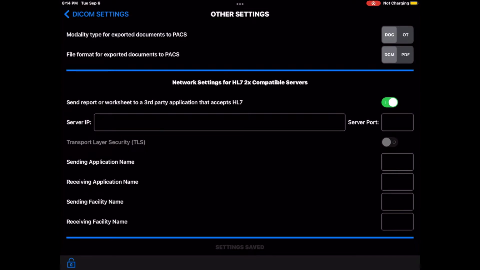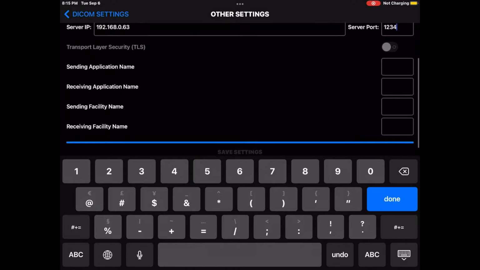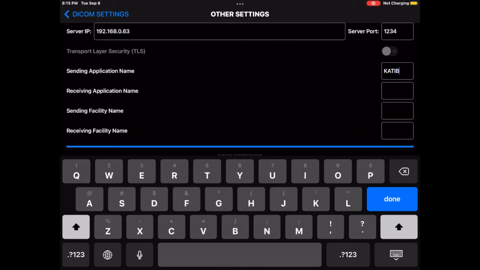Enter the IP address for the server. Enter the port number for the server. Enter a unique name for your device such as Katiba. Enter the name of your receiving application.